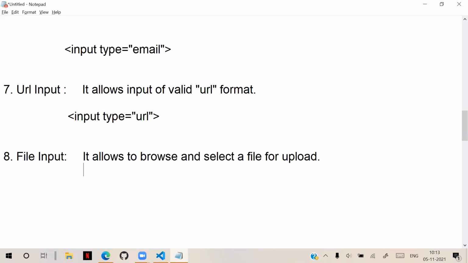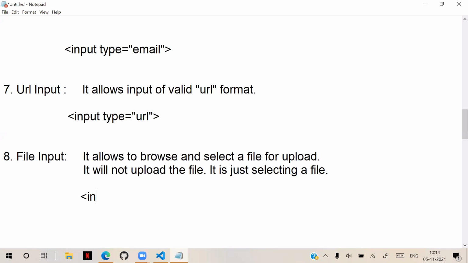But remember, it will not upload the file. It is just selecting a file. For uploading, you have to write the logic with JavaScript. For uploading, you have to select a file, and that is the only option here. For that, we can define input type is equal to file. Here so many options are there.